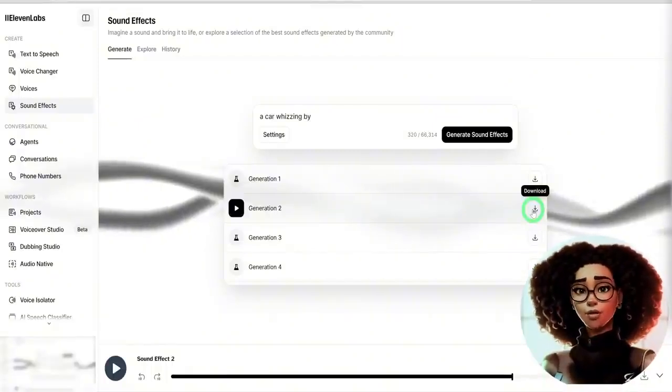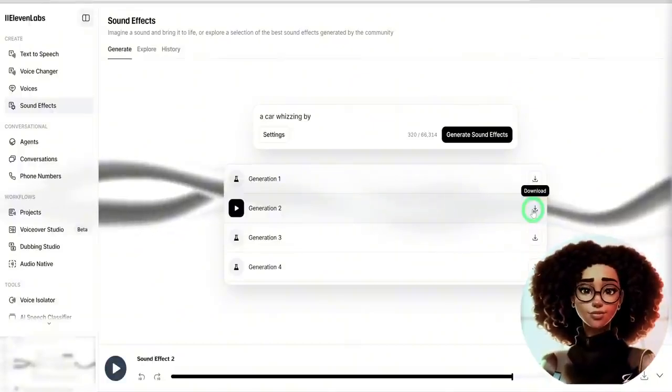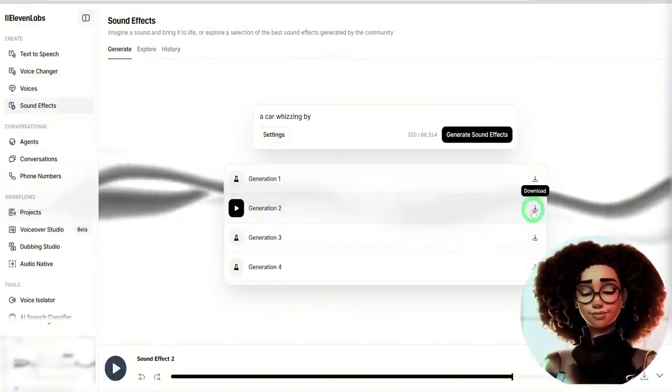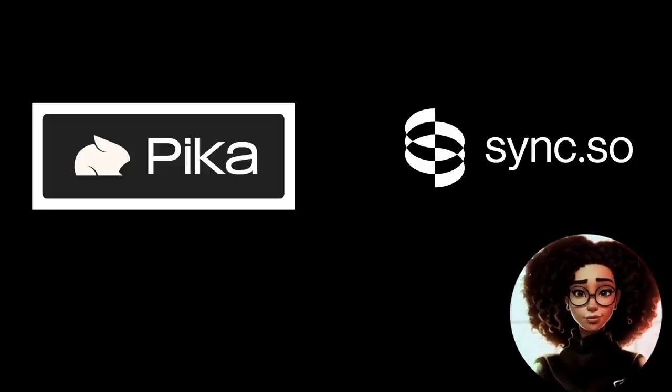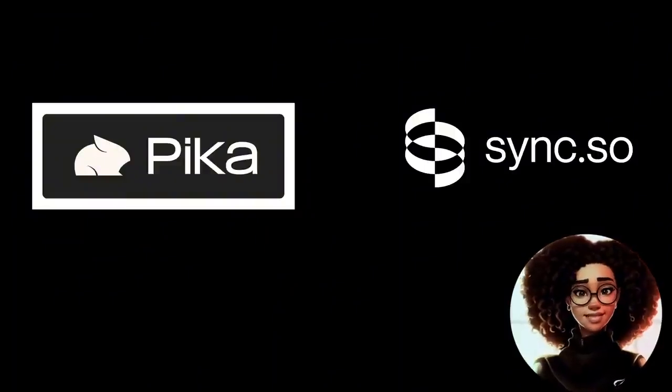So far, we have covered how to create your image, generate your videos, put a voiceover to it, and generate sound effects. The next step is to lip sync the character to sing, just like in the movie. To do that, there are 2 tools great for lip syncing videos, PicaArt and SyncLab. In this tutorial, I will show how to use SyncLab.